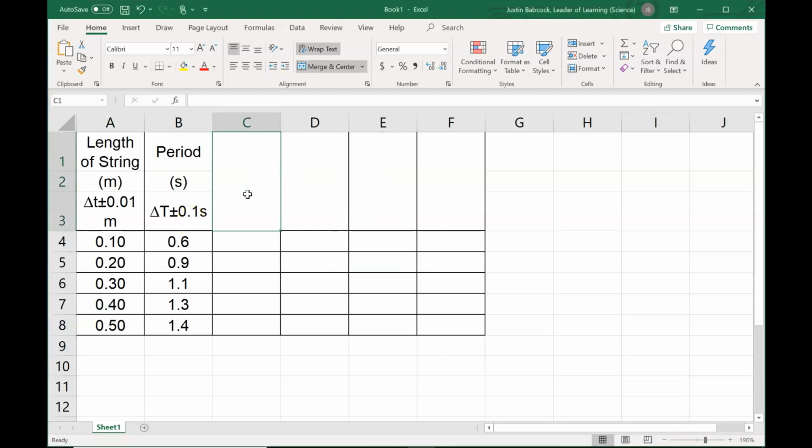This is going to be a video walkthrough for this independent linearization activity. And so I've copy and pasted my data into Excel, and I've decided that I'm going to linearize the data by squaring the period. So in this column, I'm going to calculate the period squared.